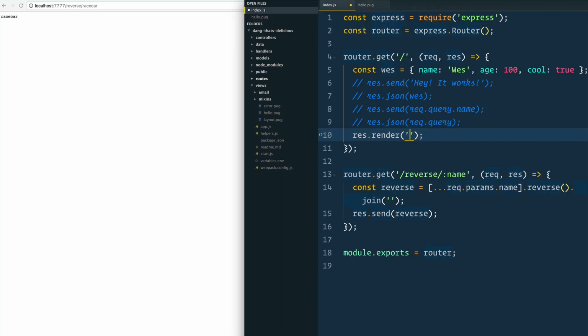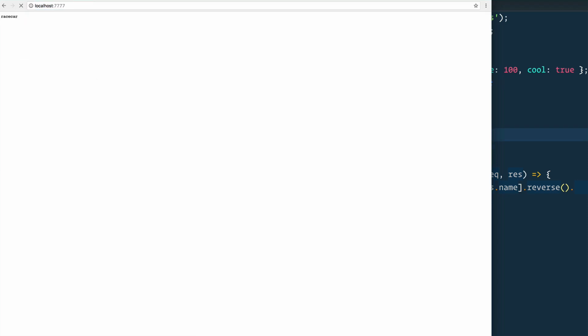So we want to render out the hello template. You don't need to put a .pug on the end, so it's just hello. And then the second thing we pass it is some local variables, some information that it needs. So right now, let's just go without those. We'll render out hello.pug. So let's go back to our application, get that working, and you should see hello being rendered out to the page.